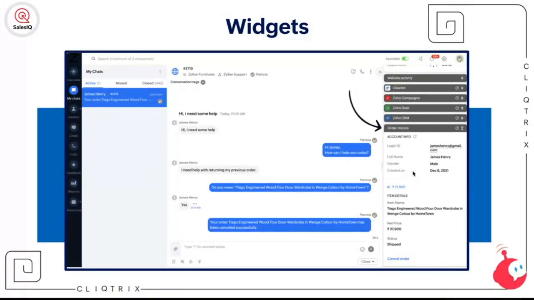Usually, to know everything about the customer, you or your operator have to navigate to multiple applications. This consumes more time and leaves your customer frustrated. To eliminate this and save time for both you and your customers, we have this feature called widget.